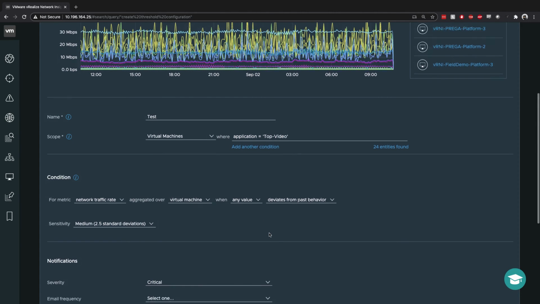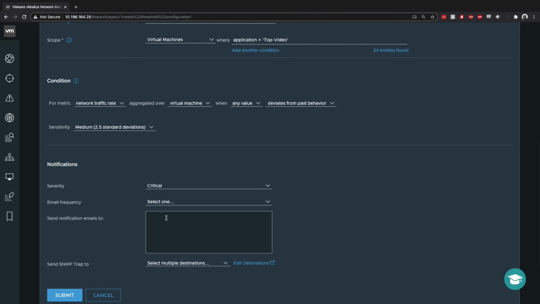And finally, before saving this threshold configuration, we can configure notifications. Here we can set our severity, email frequency, the email notifications on where those should be sent, as well as an SNMP trap destination here.